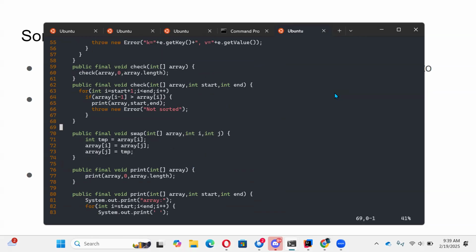It's got a swap method. So the swap method is kind of important. What the swap method does is it takes an array and two positions in the array and swaps the contents of those two positions. The way it does it, right, is it takes what is at array I and puts it in a temporary variable. Then it overwrites array I with what's in array J, and then it overwrites what's in array J with what's in the temporary variable.